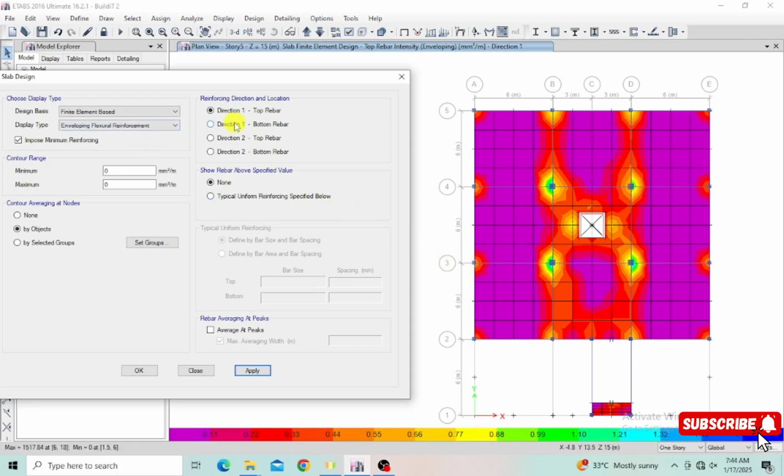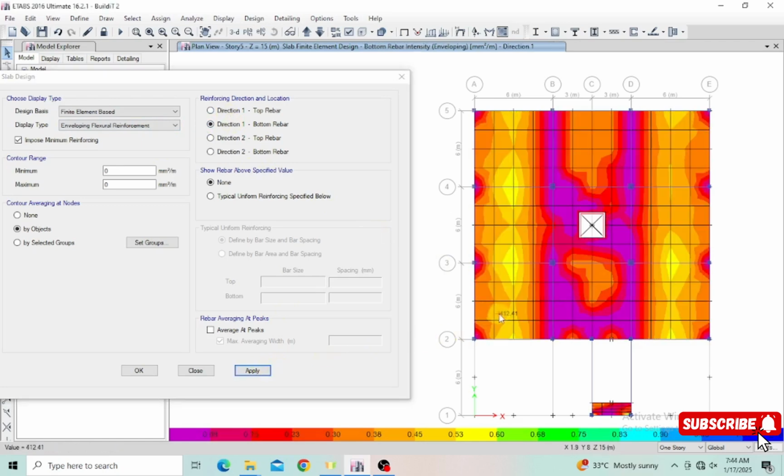So let me go with the bottom rebar and apply. With the bottom rebar you can see the intensity over here. You see the bottom rebar intensity around this place is 4 something, and it's changing values because at every place it's going to be different. So let's say it's around 4, 4.7 something in this area.